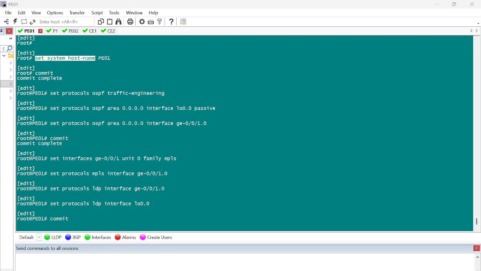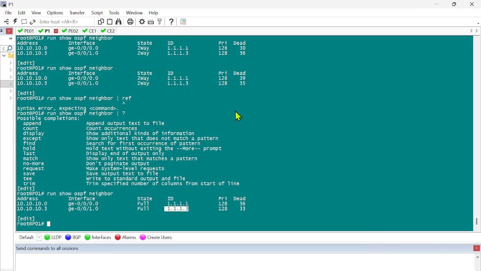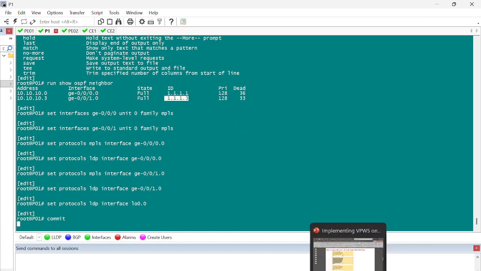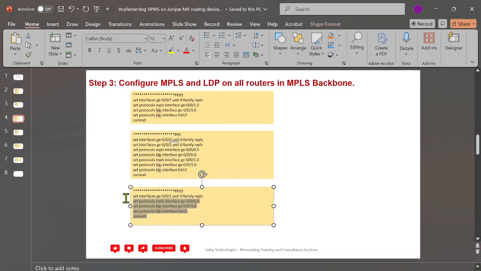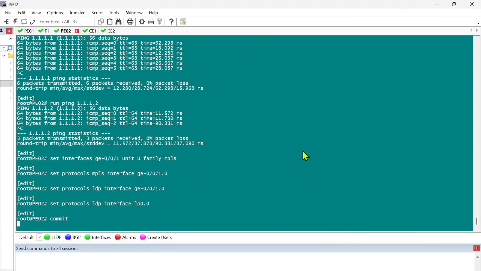Apply the configs. P01, do the same. Apply the MPLS and LDP configurations. P02 will do the same. Apply the configurations.